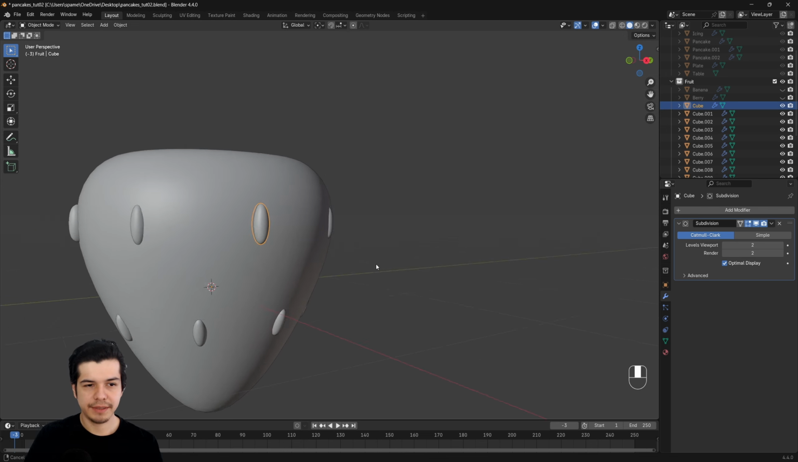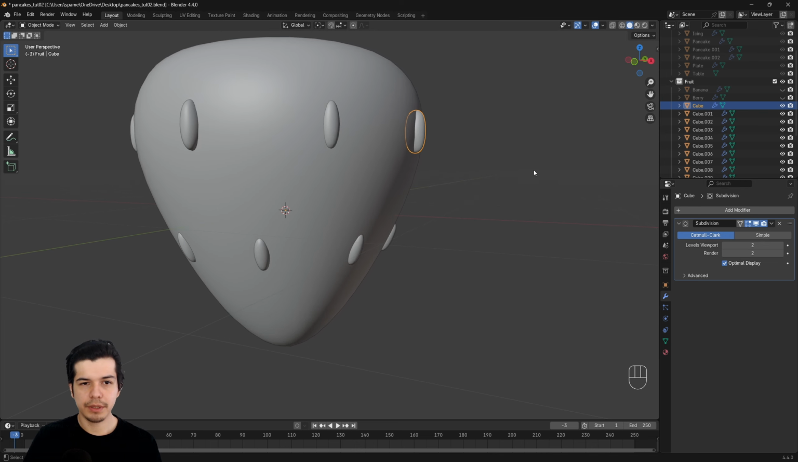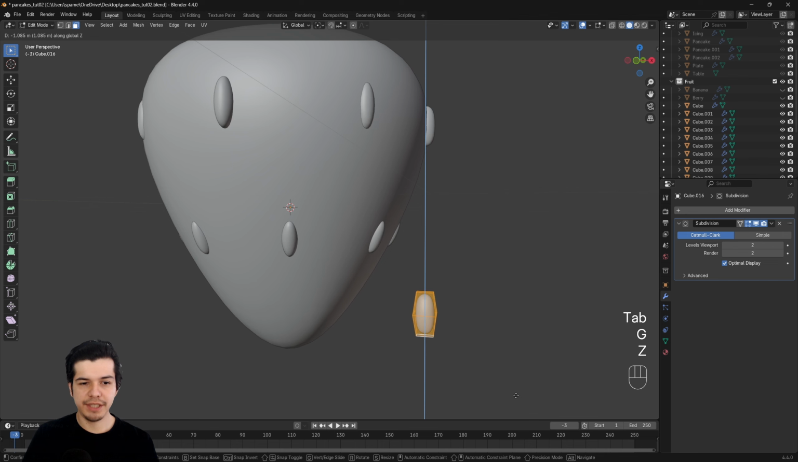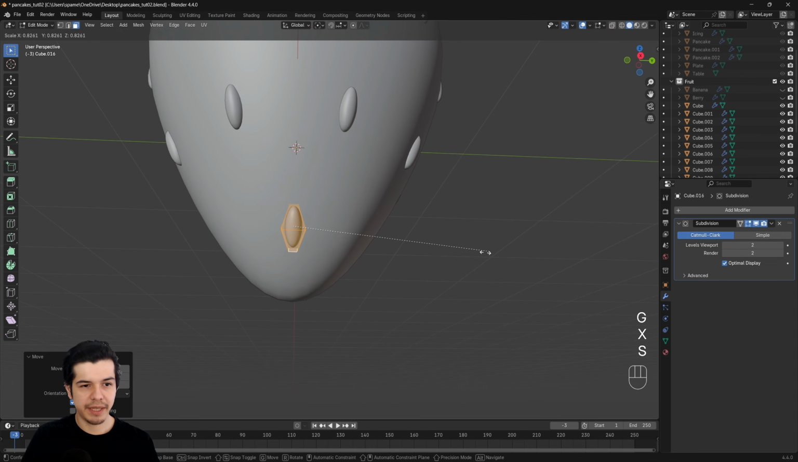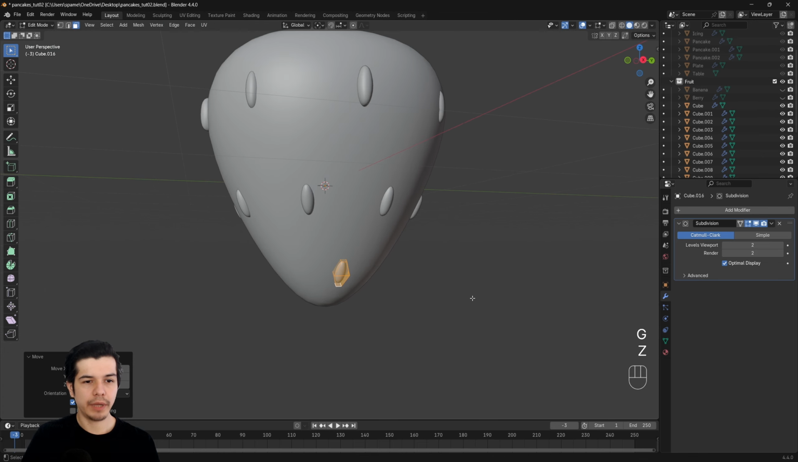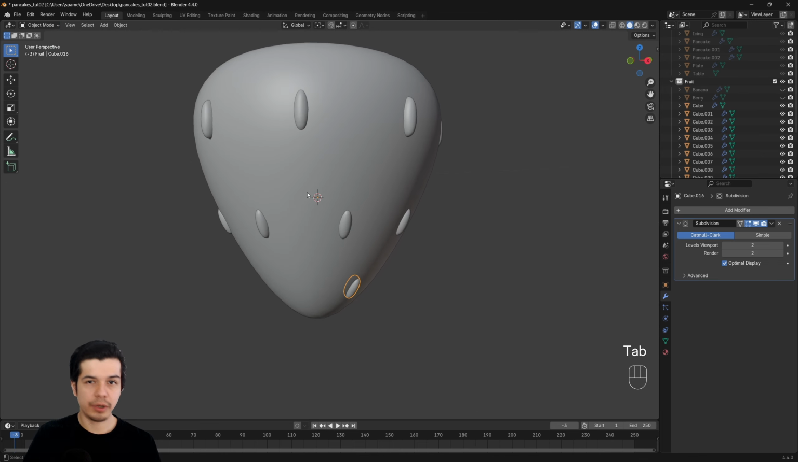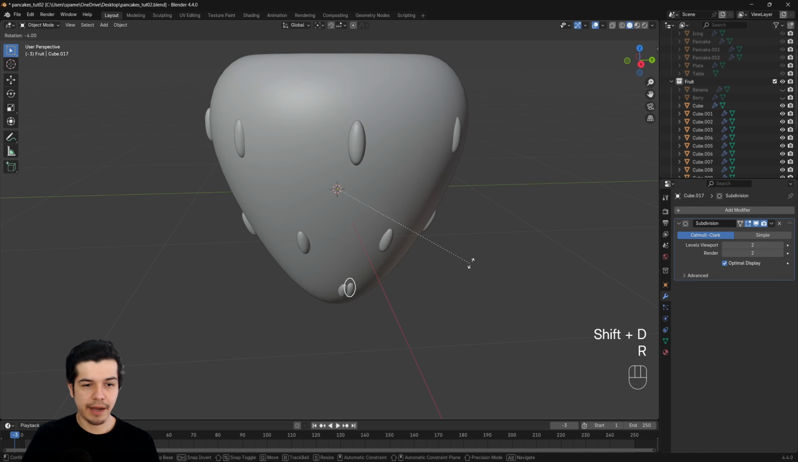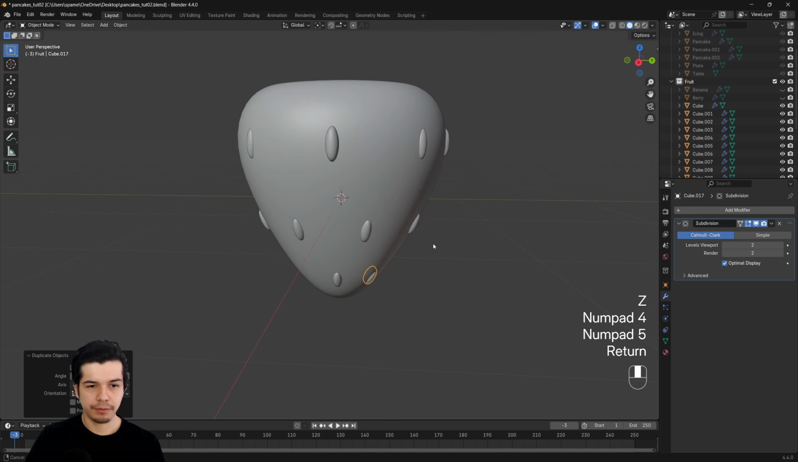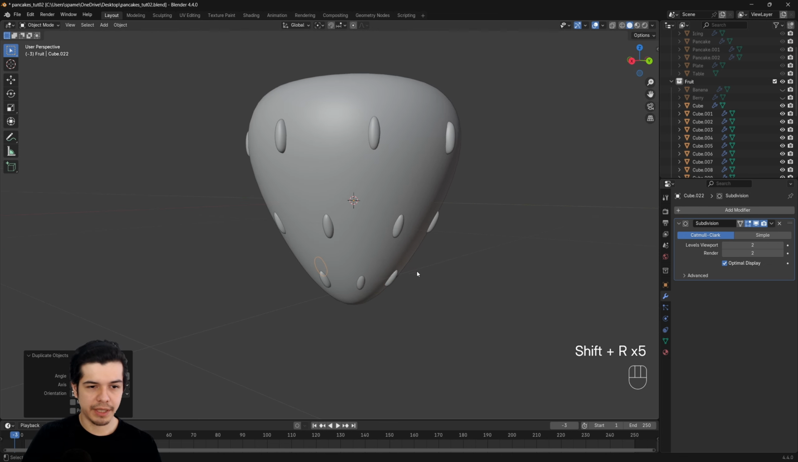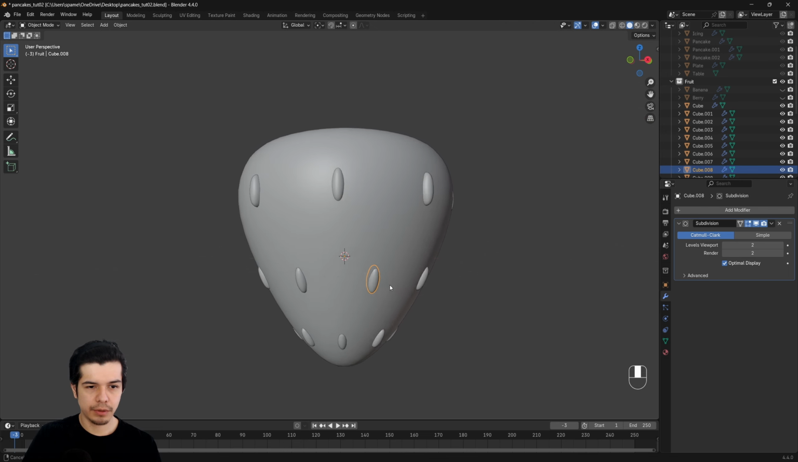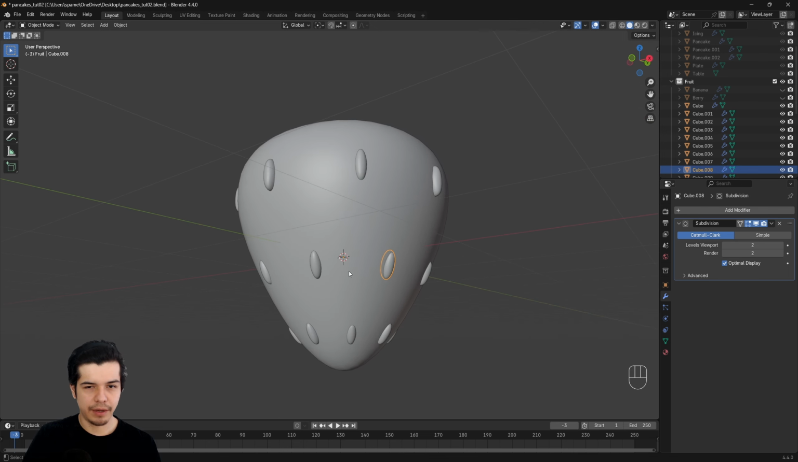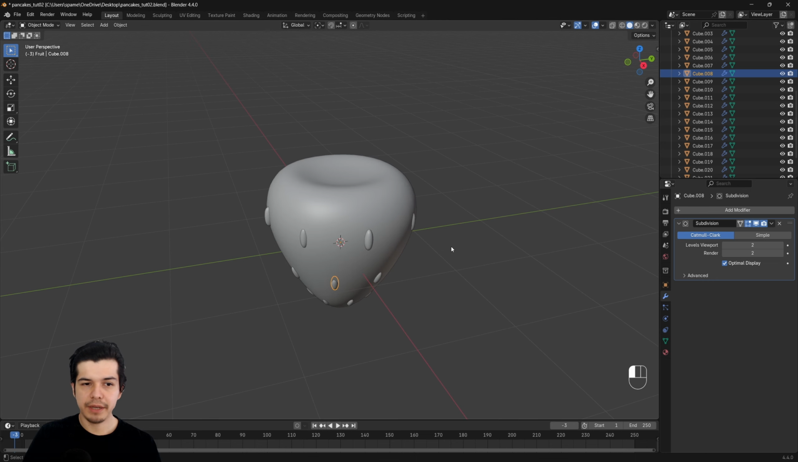So the last one, same thing as we did with this one: Shift D, duplicate, right click, Tab, edit mode, G, Z, let's go down, put it towards the strawberry, like this, and let's make it smaller again a bit, like that. Okay, Tab, object mode, origin is still in the middle, Shift D, R, Z, 45, confirm, Shift R multiple times, and that's it. I also noticed maybe it's a bit irregular, but let's not fix it now. We can do a bit of a trick. Now we have a bunch of seeds.